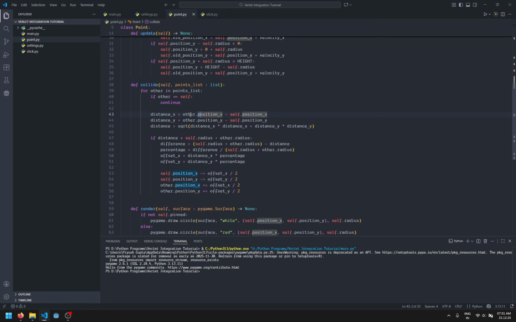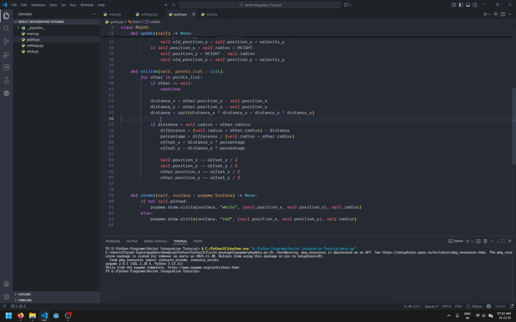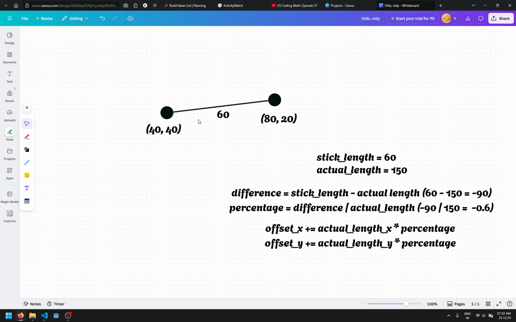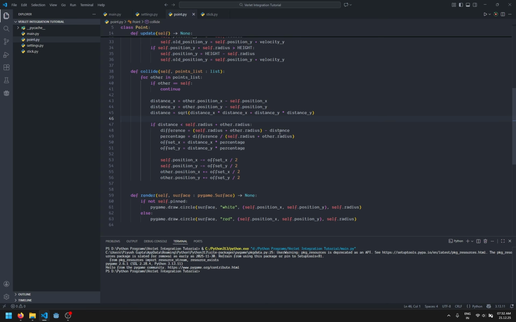We take distance x, that is other position dot x minus our position x. The same with distance y, we're getting the distance, and then we're checking if that distance is less than our radius and that other sphere's radius combined, then we know that we're colliding, because say this circle has a radius of 10, this circle has a radius of 10 as well. If these overlap, their distance is going to be less than their radiuses combined. So this is the way we detect collisions.